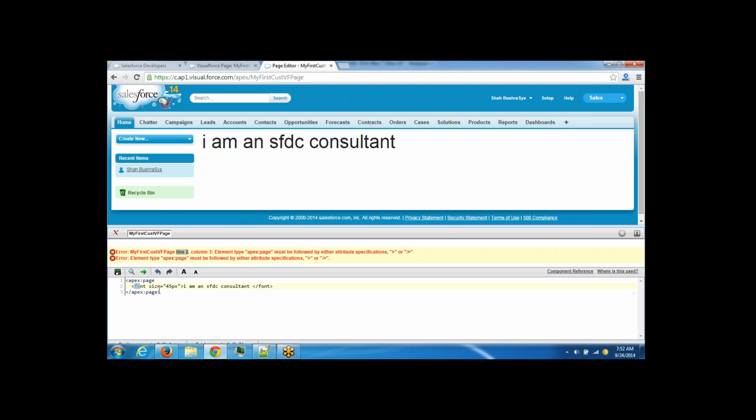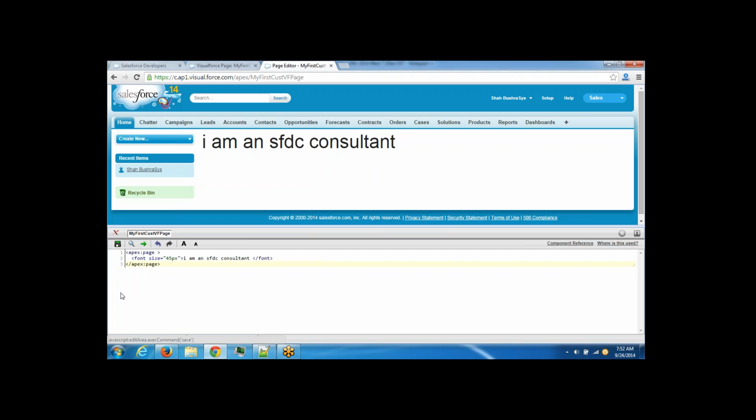Otherwise, what is after that? Apex page, maybe the problem is there. So like that, with experience, we will get it. It is saying the problem is on line number 2, but the actual problem is on line number 1. Okay, give that greater symbol. Now save. Okay, got saved. Like that.